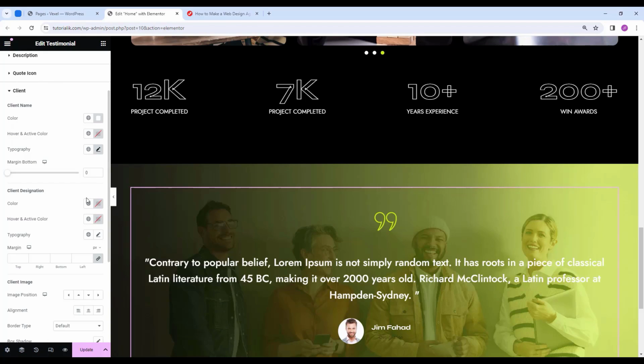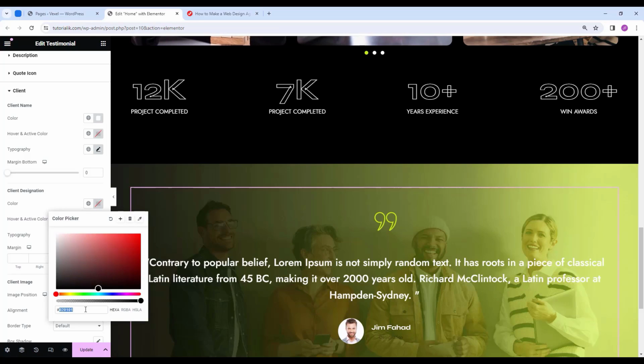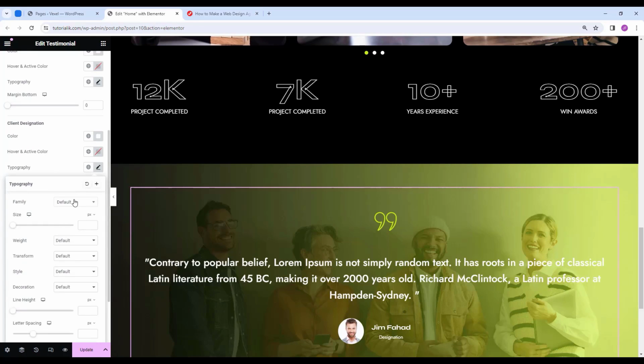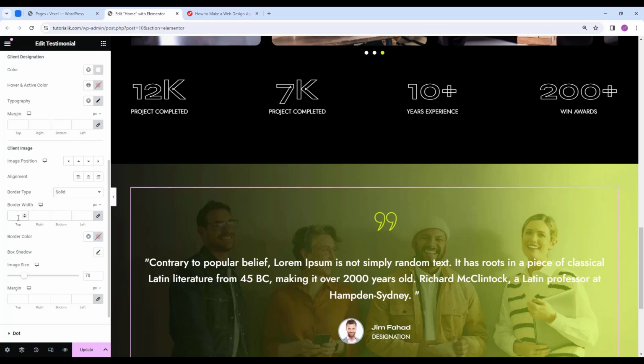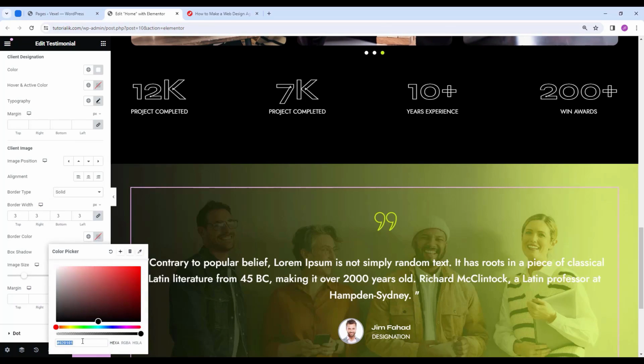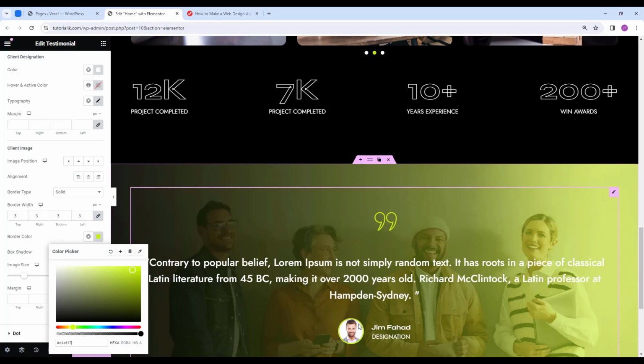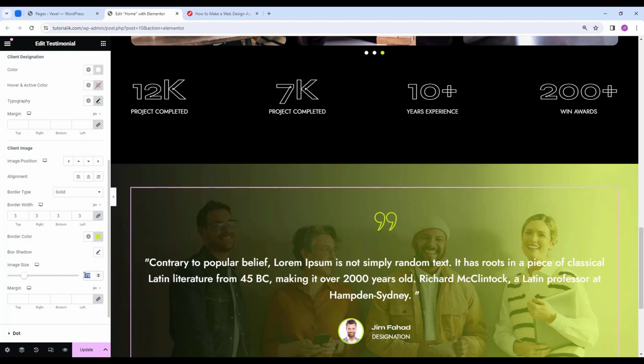After that, we have client designation. So here I'm gonna make the color white. Then the typography, I'm gonna select the Jost, and font size, let's make it 16 pixel. Font weight, let's make it 400. Then in the transform, let's make it uppercase. Now under the client image, from here, border type, let's make solid. Then let's make it 3 pixel. And then let's select the color, our accent color, so C4EF17. So we just added a border around the client image. So here in the image size, I'm gonna make it 66.